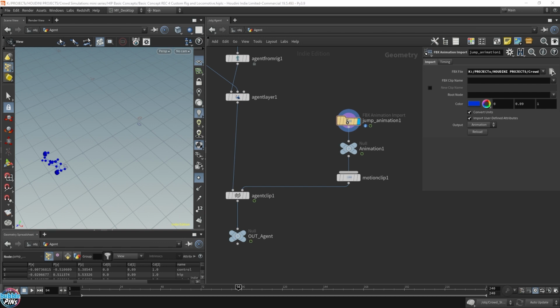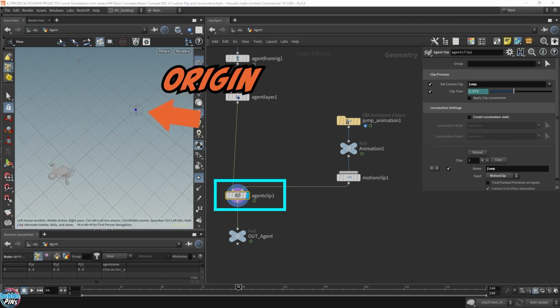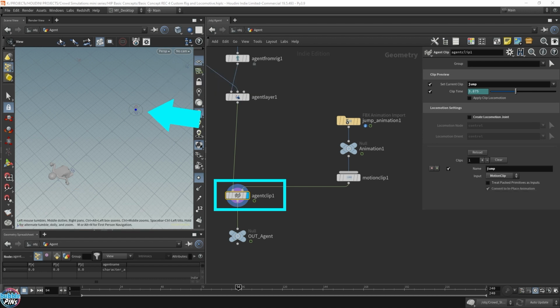I'm just going to put the render flag on the agent clip node just for a second. And notice that once we switch the animation data back, notice our origin point. It's not aligned with our character. Our character is over here. So it's not aligned. So we have to enable the locomotion settings. We have to create that locomotion joint so Houdini will know which bone to actually track to align with. This is the origin position of the character. In my case, I call it the control bone. Again, it could be the root bone, it could be the hip, it could be anything. So we have to enable this in order for Houdini to know what it is. We have to tell it what it is.